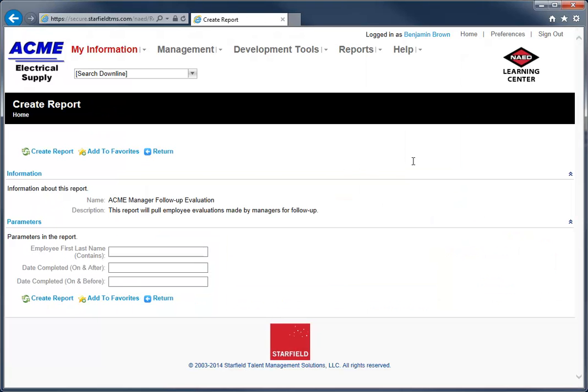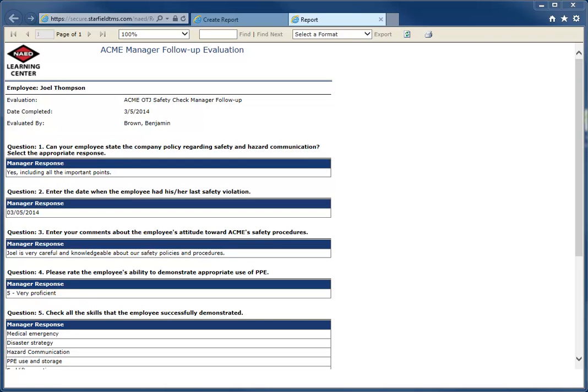This report can be run for one or more employees. In this case, Benjamin only wants to view Joel's evaluation. In addition, you can specify a date range if you only want to view evaluations for a certain period. Benjamin clicks Create Report to view his results. The formatted report will appear. From here, Benjamin can export the report as a PDF file or an Excel file for later printing and archiving.